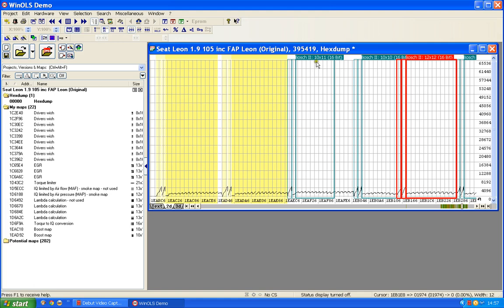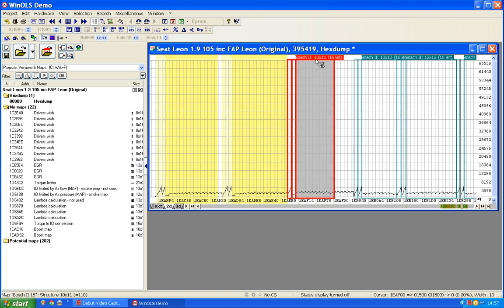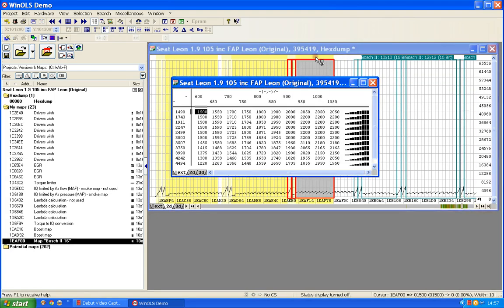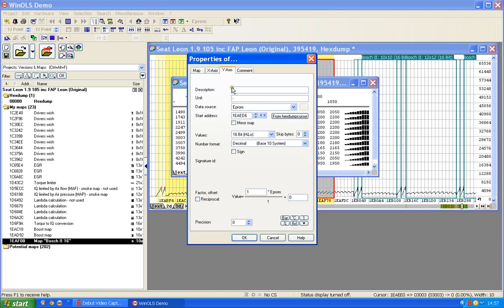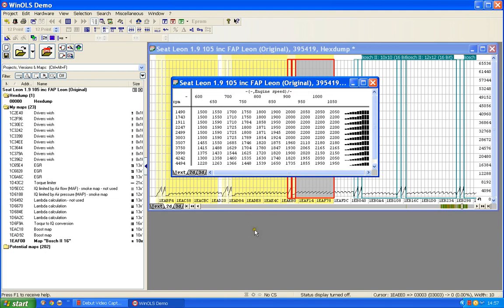But I'm going to take a guess of that as the boost limiter. So I'm going to double click that one. So there we go. I'm going to assume that's my boost limiter. I'm going to assume that that's engine speed for now, and that it's in revs per minute. So I'll just say don't need to change any of that. I'll say OK for that for now.